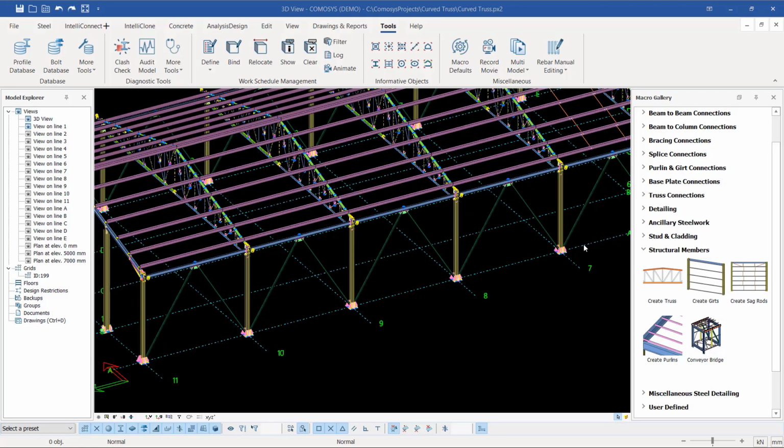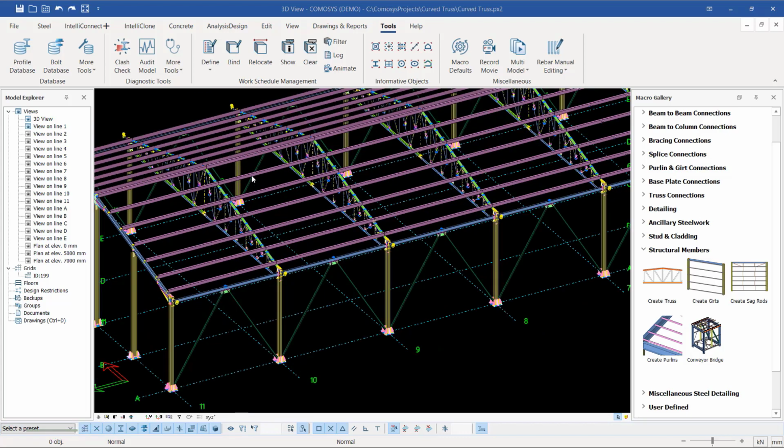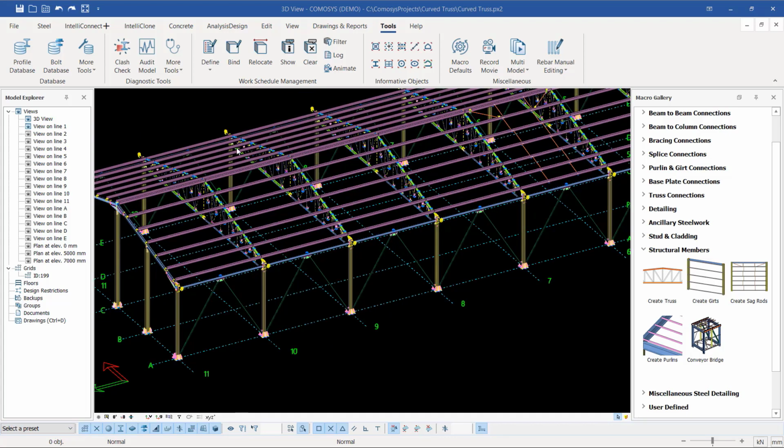Welcome back to our second last part, and this is part 12 on our truss creation. If you take a look on the screen, we have done almost everything. Now what's left is just the cladding rails on both sides and on the gable side, and also the sag rods on both sides.